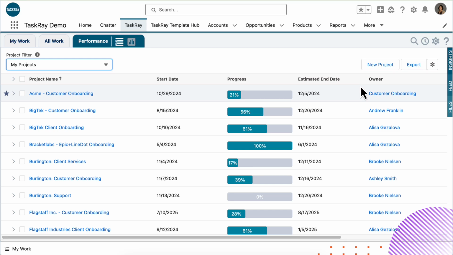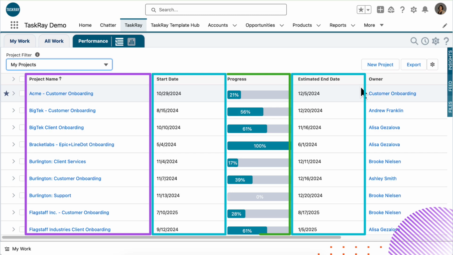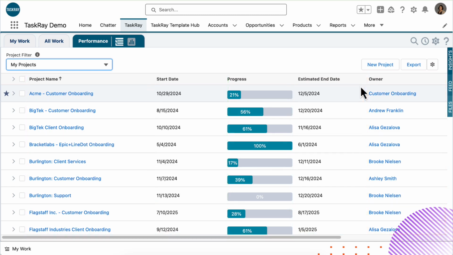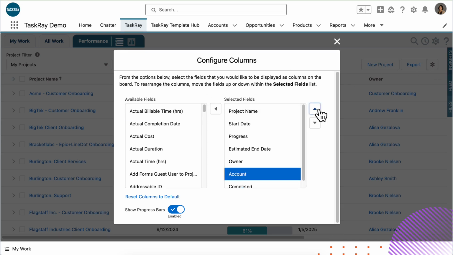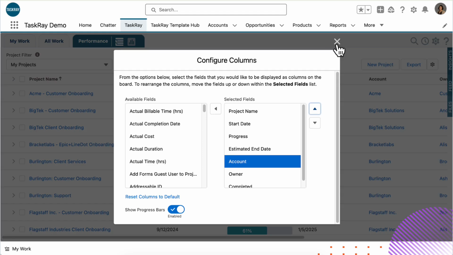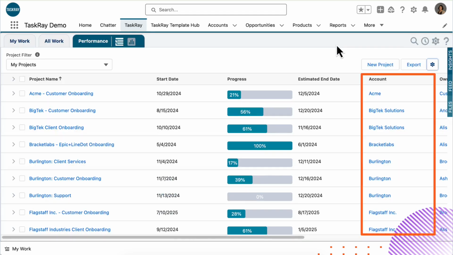With the filter applied, let's explore the project table. By default, the table is configured to display main project details such as the project name, start and end dates, progress, and owner. That said, you have the flexibility to surface other fields from your projects if it is necessary for your workflow. To add or remove columns, click on the Settings cog in the top right corner of the view. For our example, we'll add the Account field as a new column. This will provide insight into which customer accounts are related to each project.